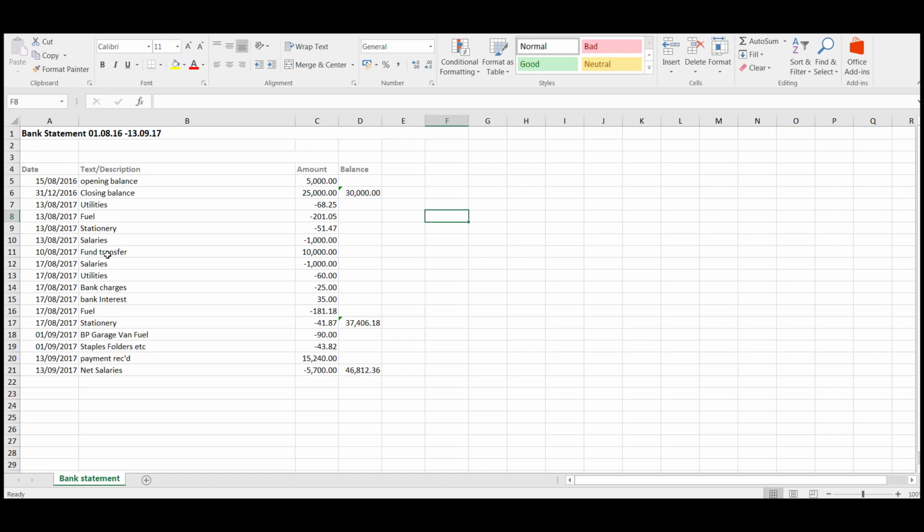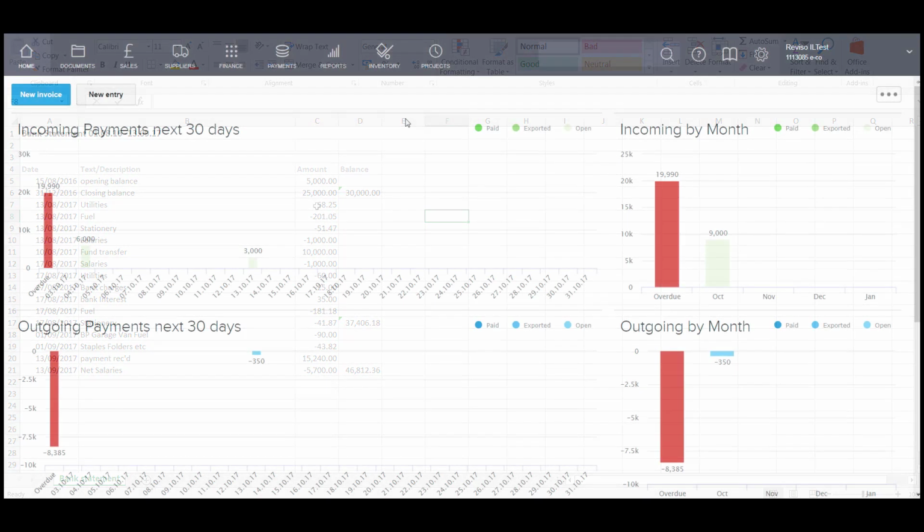Column for the date, column for the text or description of the transaction, and then the amount, debits and credits being in one column. So the positive figures and the negative figures are all entered into one column. This is then saved as an Excel CSV file, and it's then ready to import.